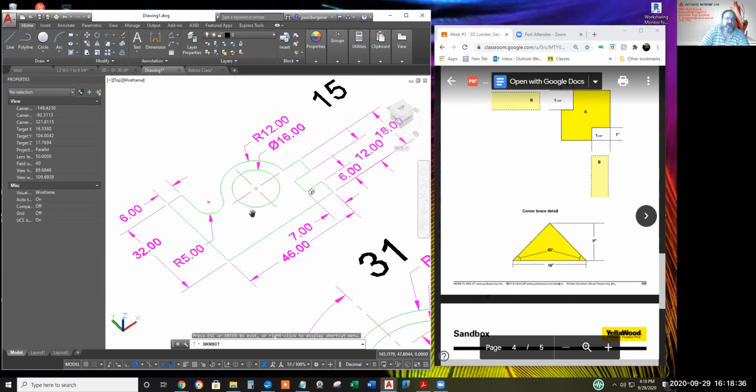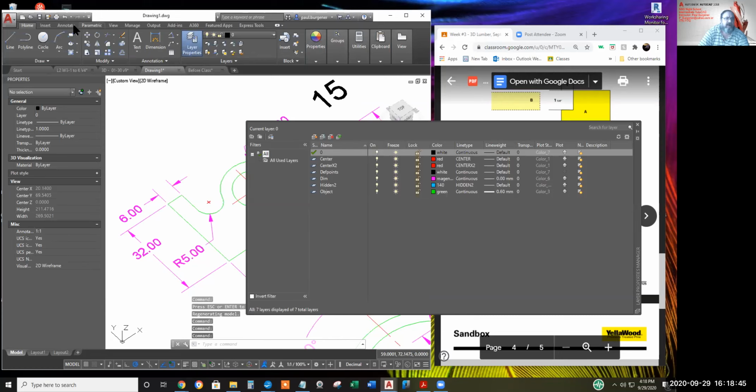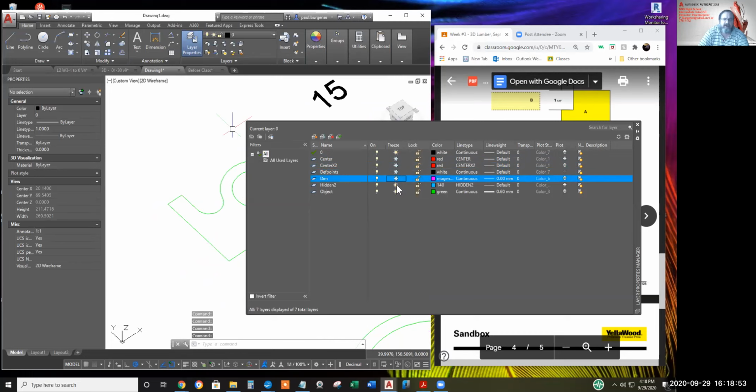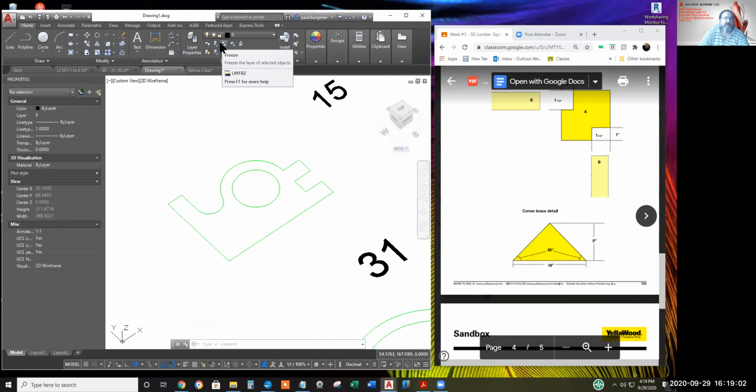Let me freeze the dimensions in the red layer, center lines layer, get them out of the way. I'm still on the 2D drafting and modeling workspace here. So I'll freeze the red layers, and dims, and the hidden layer for good measure. Only showing object. There's another way you can use this isolate icon, but that kind of grays out the layers that are not the one you want to isolate.